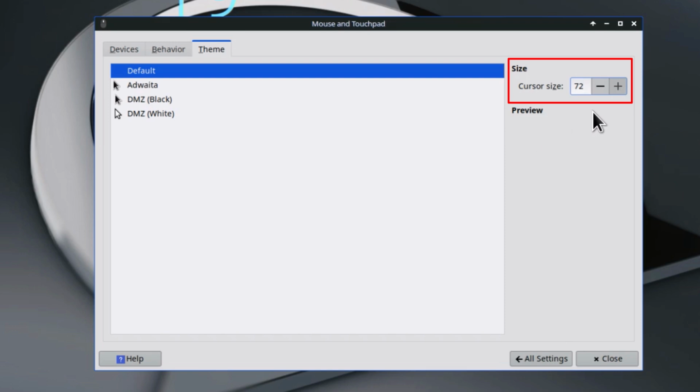And the smallest, I'm going to change it back to 16. I'm going to hit enter. That is the default size. That is how to change your mouse pointer size in MX Linux.